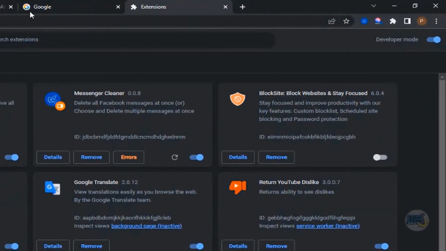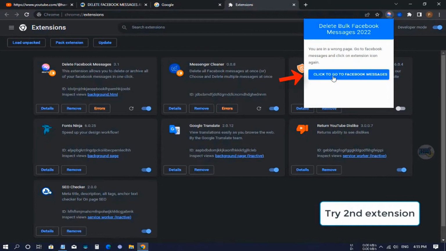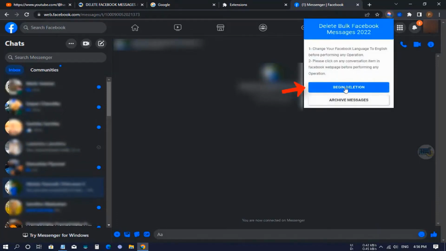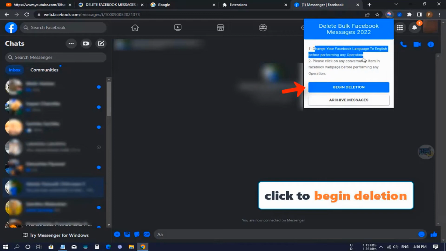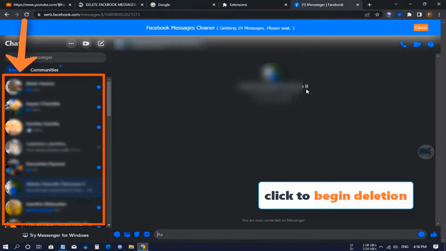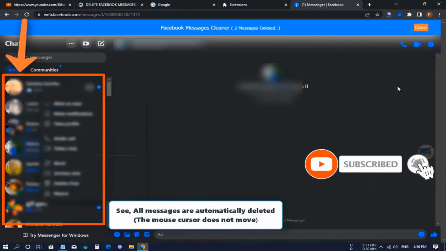Now, I will show you how to delete FB messages from both extensions. First of all, open the FB Messages Delete extension and press the button that says Click to Go Facebook Messages. Now click the Begin Deletion button. Guys, look. All messages are automatically deleted.